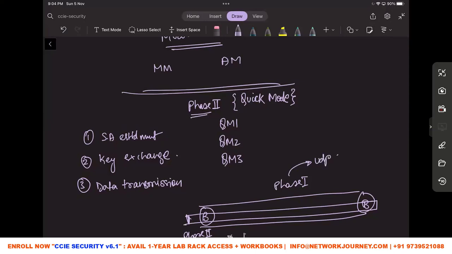There are two protocols which we will discuss: one is the ESP protocol and the other is the AH protocol. By default, this is enabled, so IP 50 will be selected. If this is selected, then 51 will be picked up. Okay, so that is one thing.